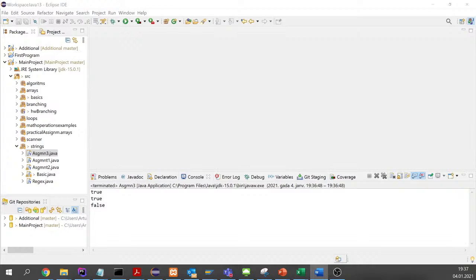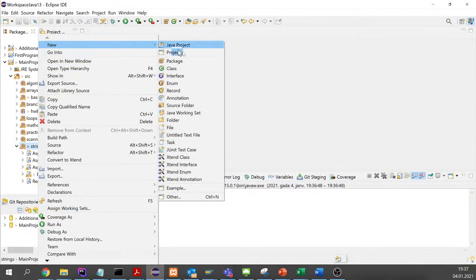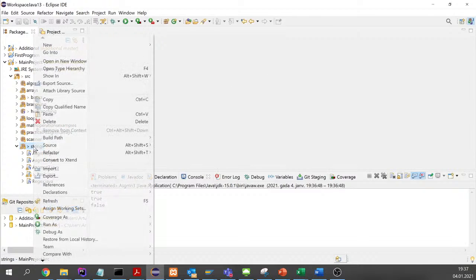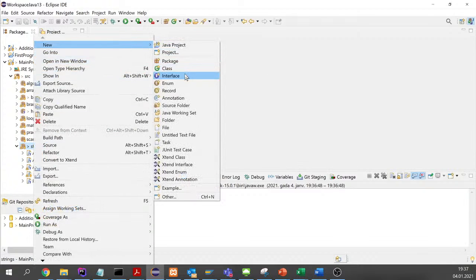Assignment related to enums. I think I mentioned enums to you once, but we haven't had any examples. So right now let's do it. What are enums? Enums are just string constants. You can create enums the same way as we create a class. We can create a package, a class, an interface, and the same way we can create enums.